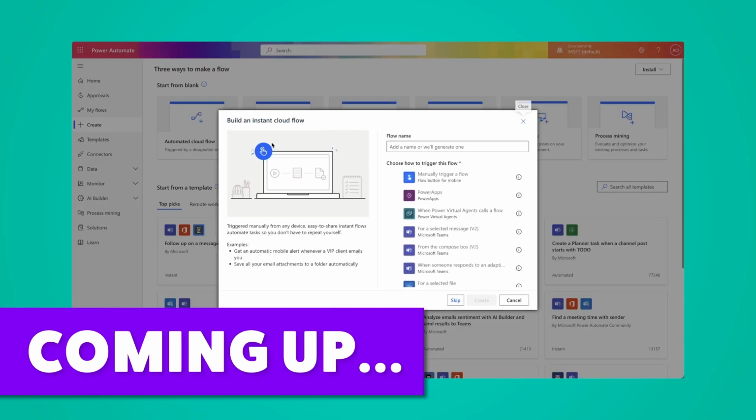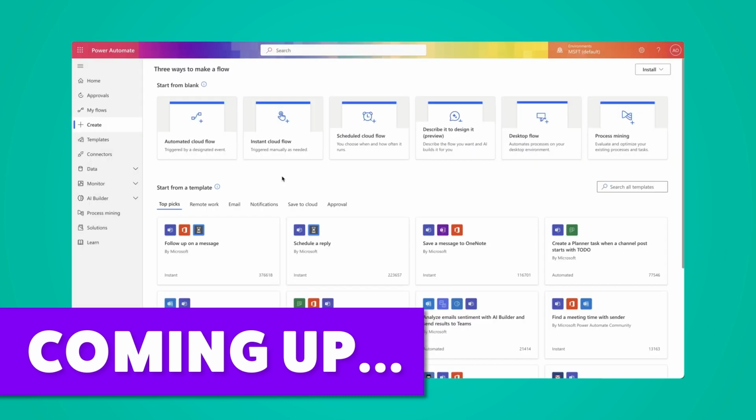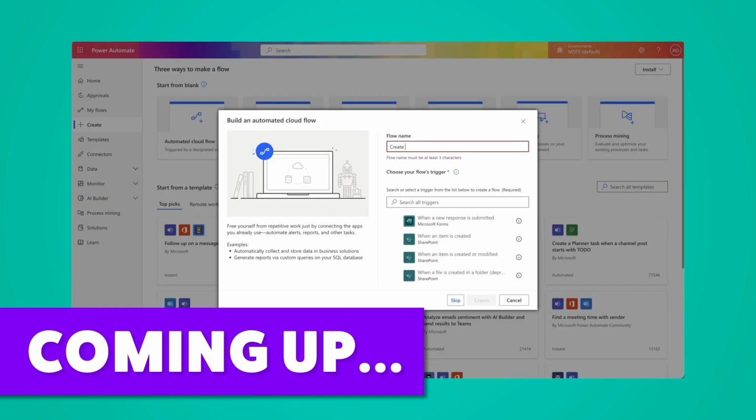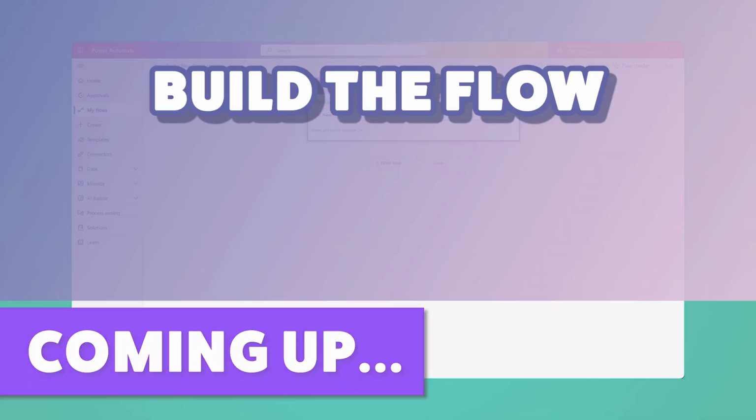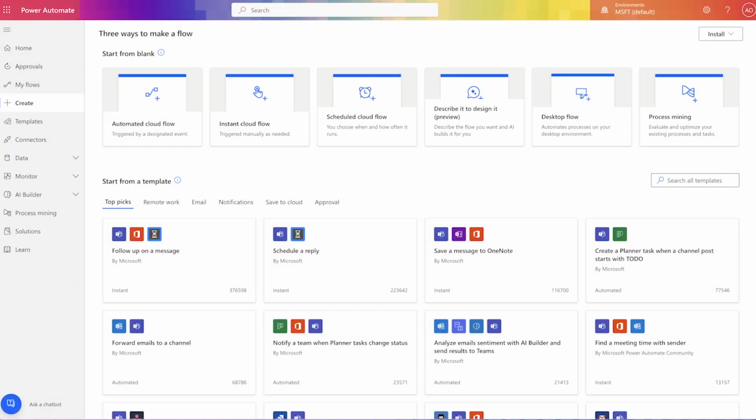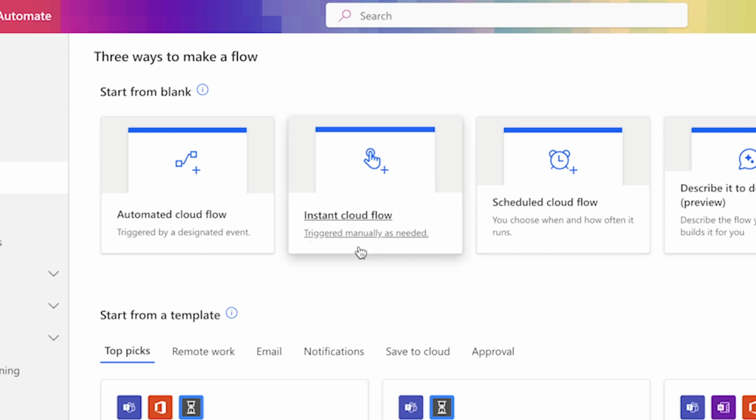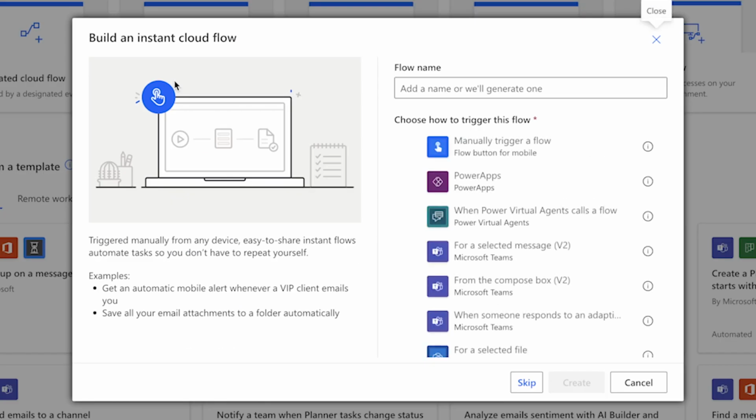We'll start off by creating a manually triggered flow that will bulk create folders. Then I'll show you how to create an automated cloud flow that will create a new folder each time a new client is added to the list. In Power Automate, create a new instant cloud flow. Give your flow a name and select the manual trigger.